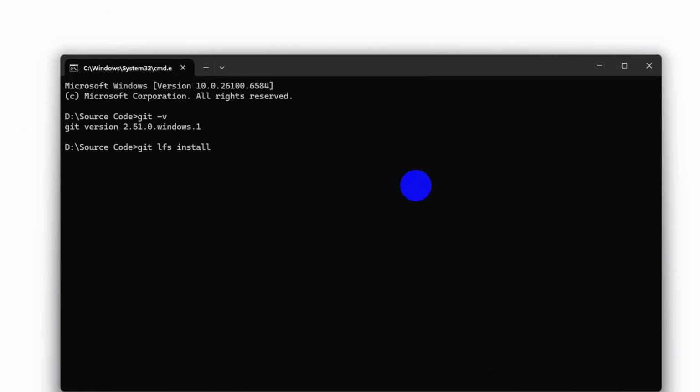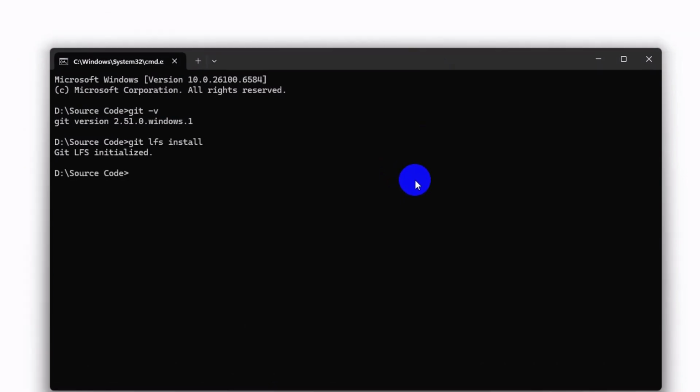Git LFS install. Git LFS, or large file storage, is required because Hugging Face uses it to manage large dataset files. This command initializes LFS in your local repo, setting up Git hooks for future large file operations. The message Git LFS initialized confirms successful setup.